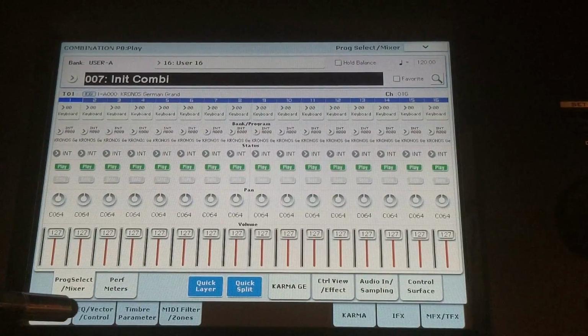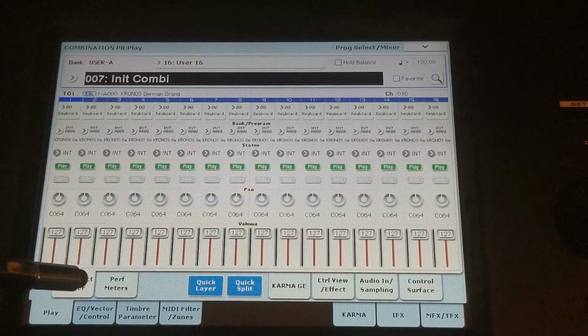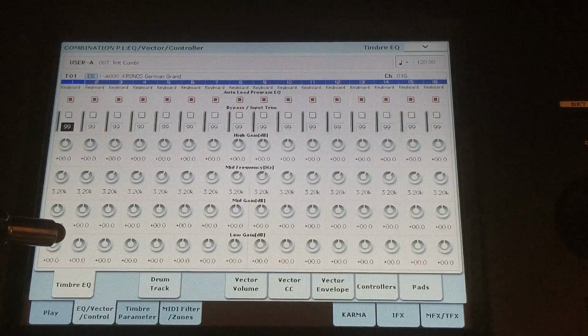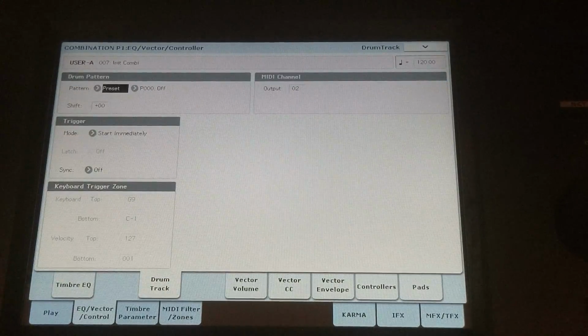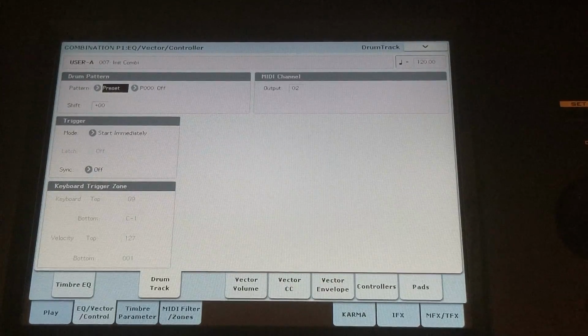We're going to push... Gotta remember which button it is. Here it is. EQ vector control. Go to drum track. Now the only thing that's different here is we don't have the EQ or the outputs. That stuff is done in another area.